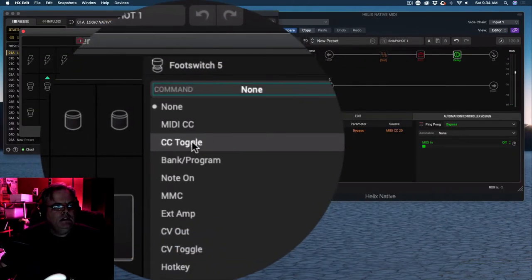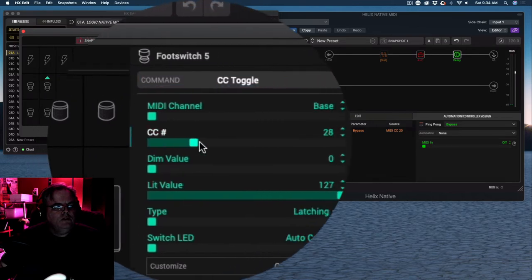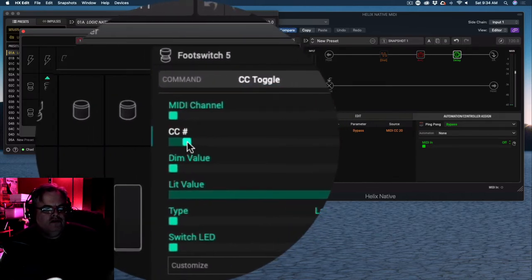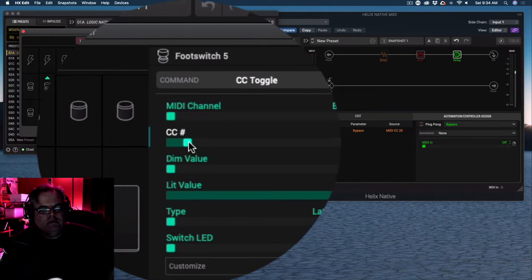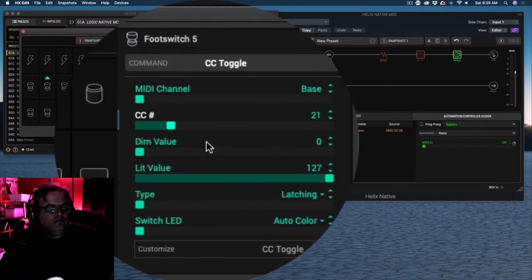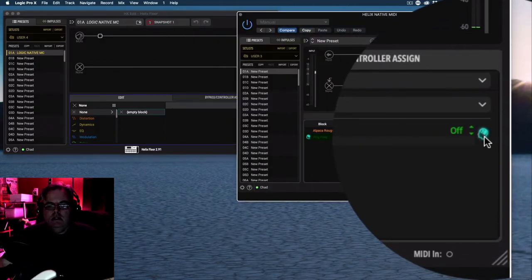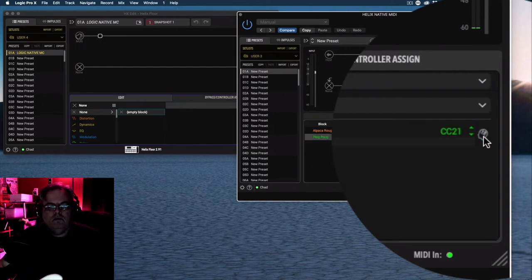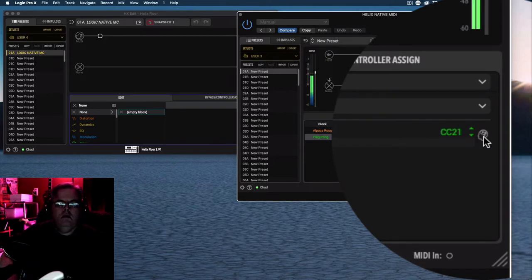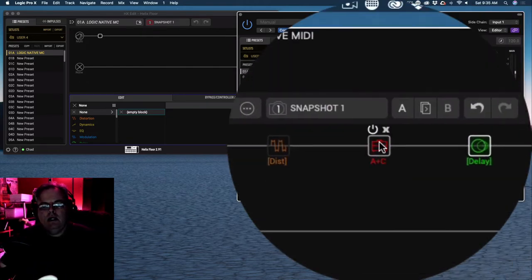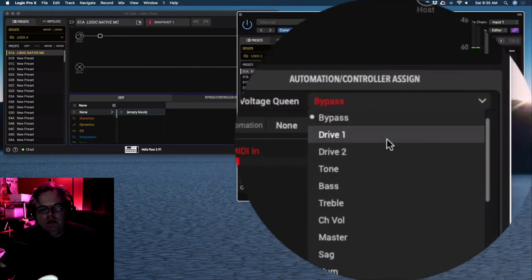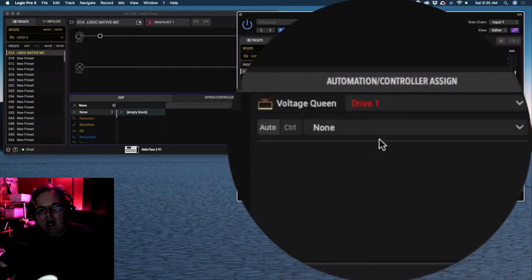So MIDI CC toggle. We're going to choose 21. Okay, done. So now I'm going to hit the brain, and I'm going to choose, boom. Okay, that's working. Now let's say I want to do something like, we want to control the drive with a foot switch.